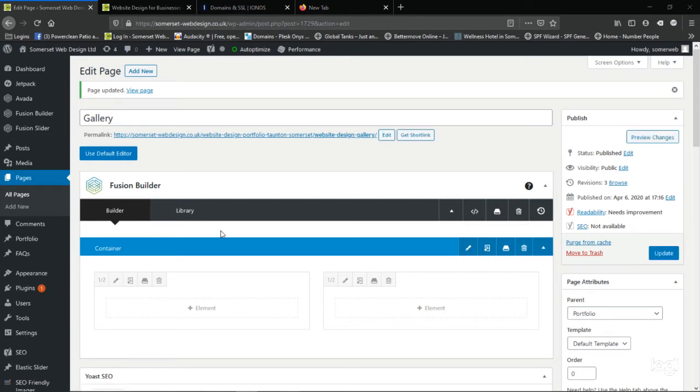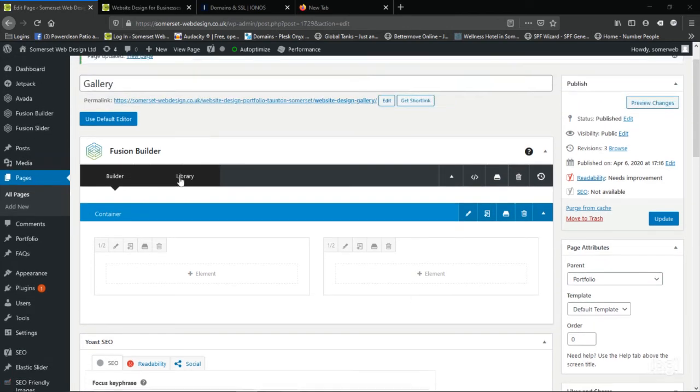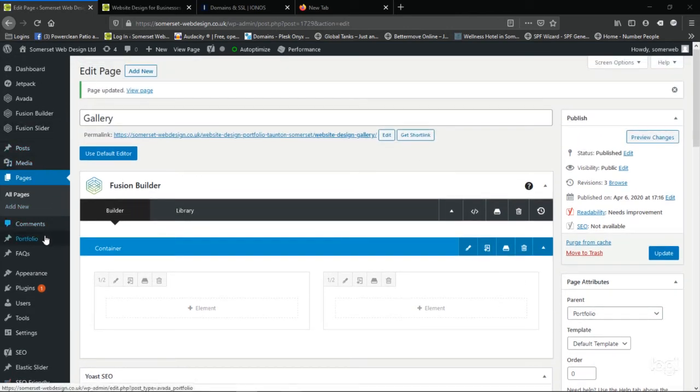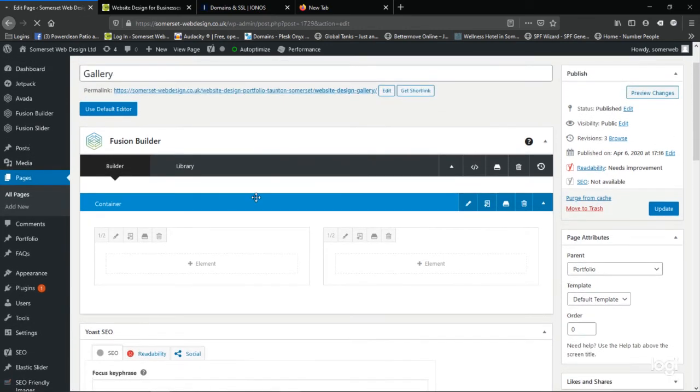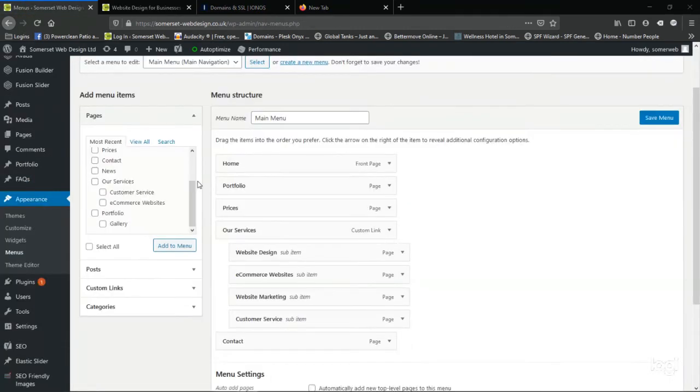The page won't appear on your website until you add it to your menu. The main menu on your website can be accessed under Appearance and then Menus. Click on Menus and the main menu for your website will load. So this is where we control the main navigation menu on your website.